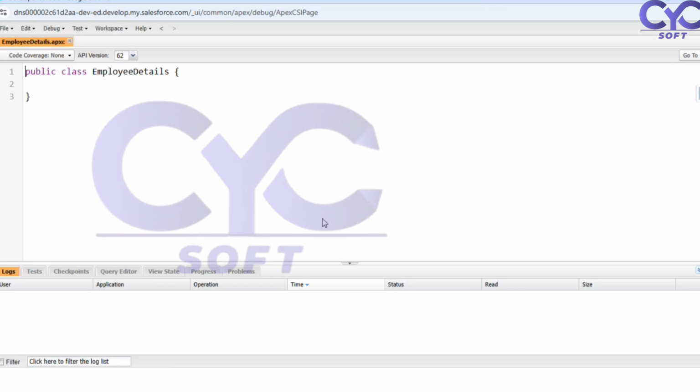Click on OK. See here, access specifier, class name. Public means it can be accessed within the class and inside our organization. All the classes and all the triggers can access this particular class. Whatever logic and variables I write here can be accessed in another class also. Access modifier, class, and class name.